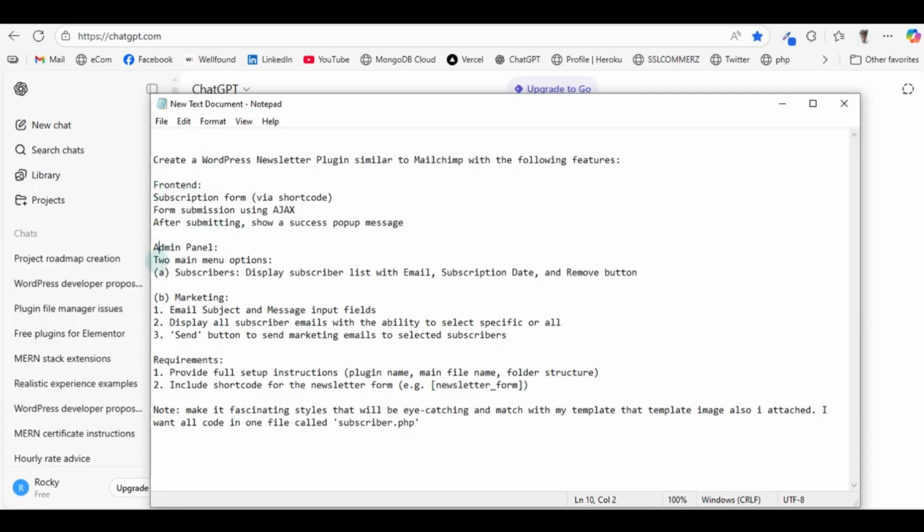For the admin panel we want two main menu options. The first one is subscribers and the second one is marketing. For subscribers, there will be a subscriber list displayed with email, subscription date, and a remove button. And through this remove button the admin can remove any specific subscriber email. And also we have a marketing option. Within this marketing option, the first requirement is we want an email subject and message input field. This means we want an input field for the email subject and also a text area for the marketing message, where the admin can write down their marketing message.